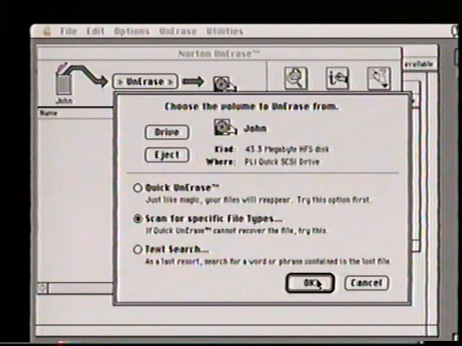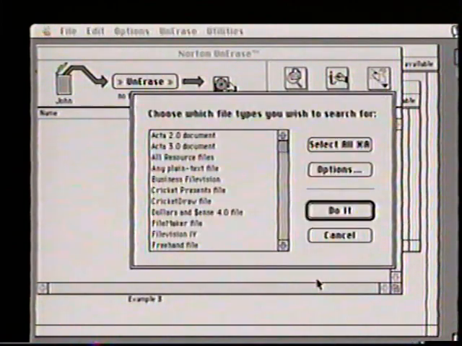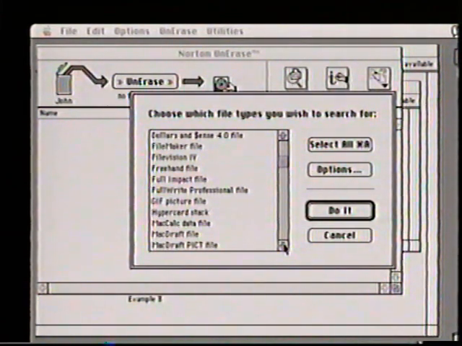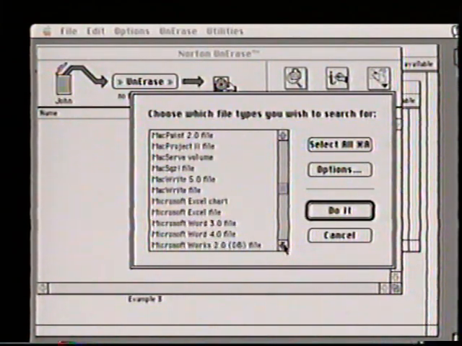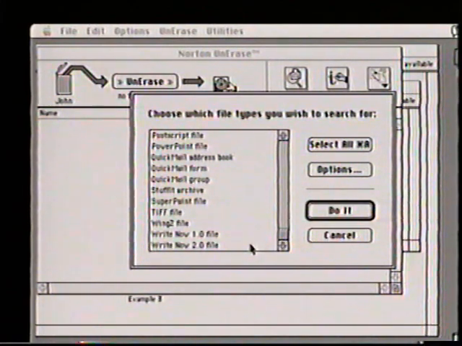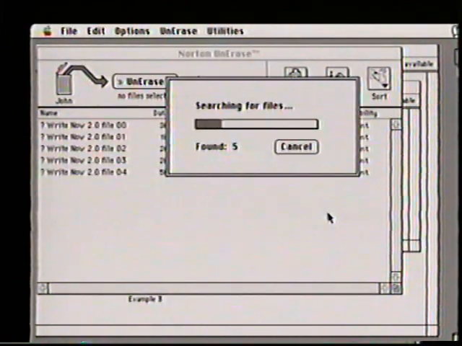Now, let's take a close look at the unerase screen. After you click on the OK button, unerase will ask you for the application you created your document with. As you can see, most major Macintosh-based applications are represented in this list. I created these documents using Right Now 2.2. Although version 2.2 is not to be found in this list, 2.0 uses the same file format. After I click the Do It button, Unerase searches the disk for all erased files that match Right Now's formatting. Remember the header we saw earlier?